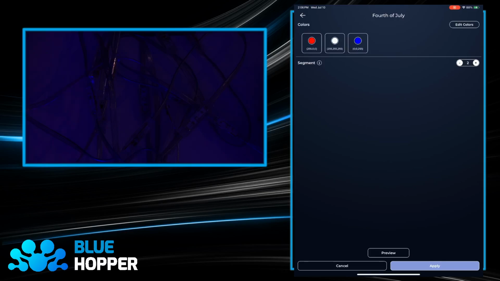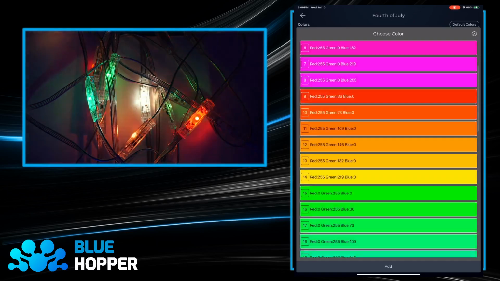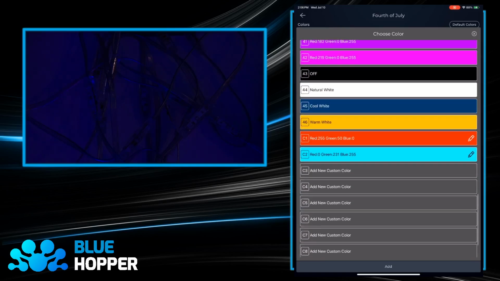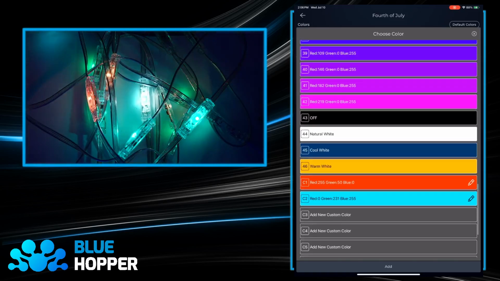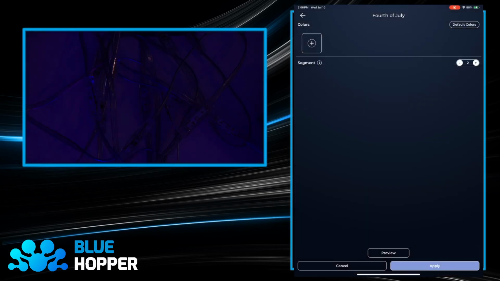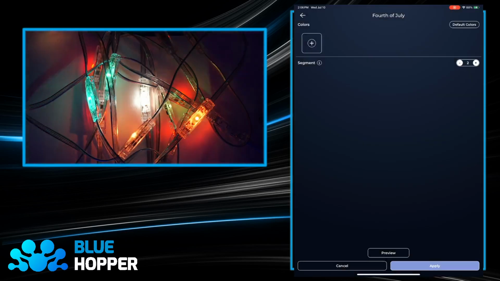If you want to change them, you can edit the colors. And then the process is exactly the same as it is with the motion-based effects. All of your custom colors and everything will still be down here. Your options for whites will be in here. So you'll be able to select everything you would normally from the other methodologies in there. And of course, you can preview to see what your thing is going to look like.